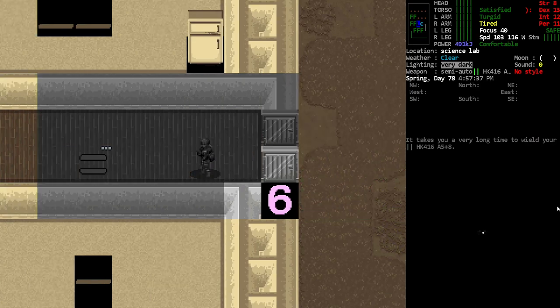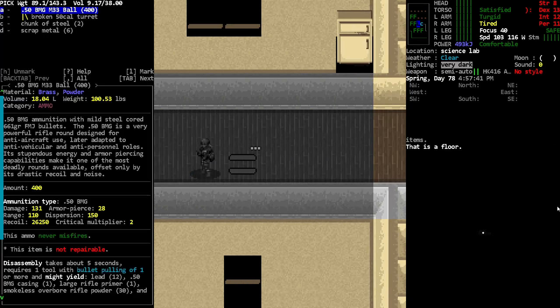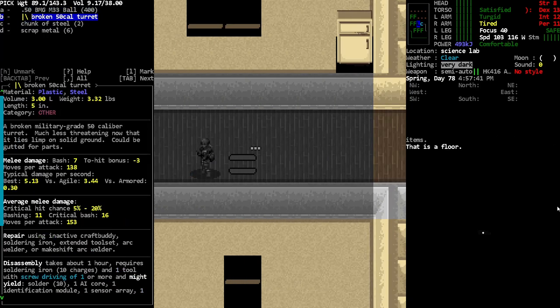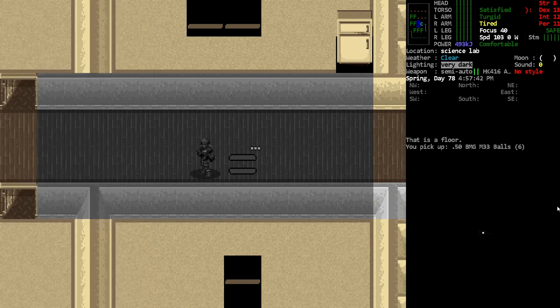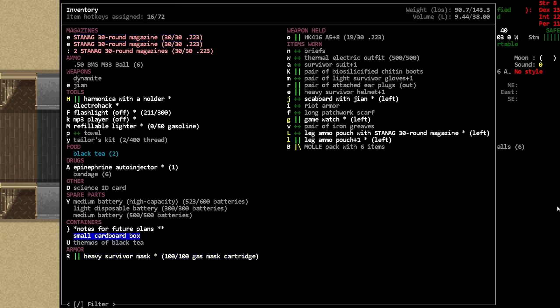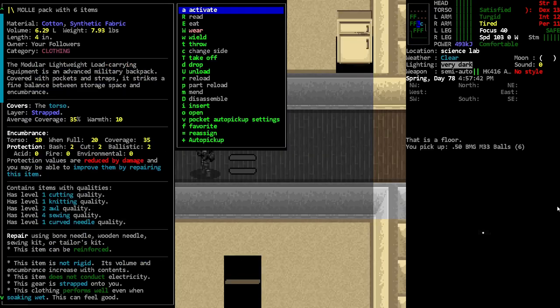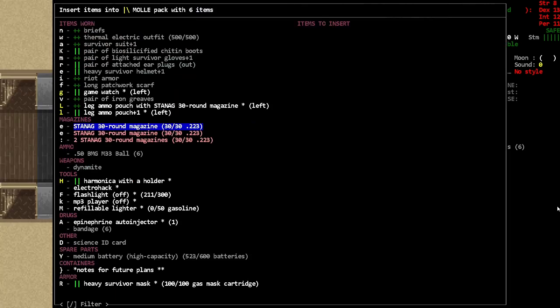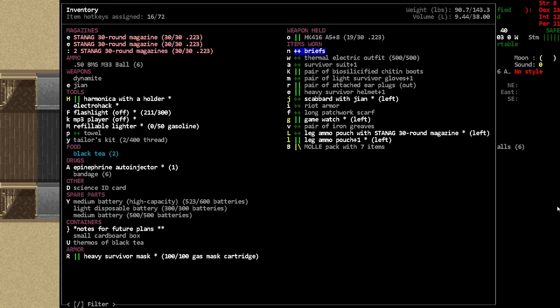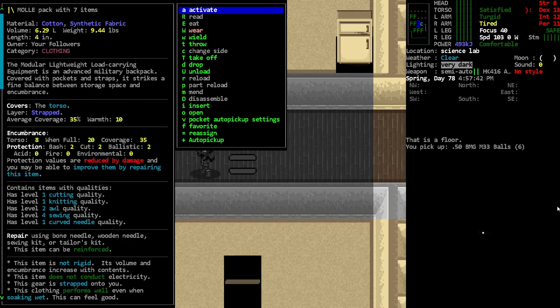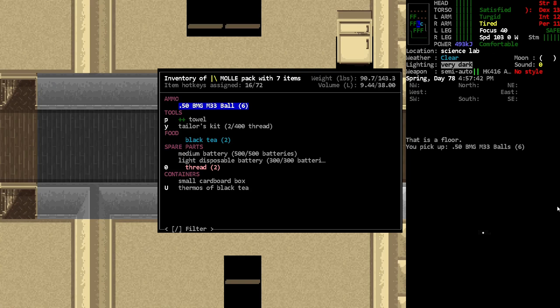Oh, also, if you wanted to know how to move things between your inventory, let's pick up a couple of those, and I'll show you how to move this. If I have this and I want to insert an item into it, I can just press I and say, hey, put these in there. So now those should be in the Molly pack. If I open that up, yep, there it is.